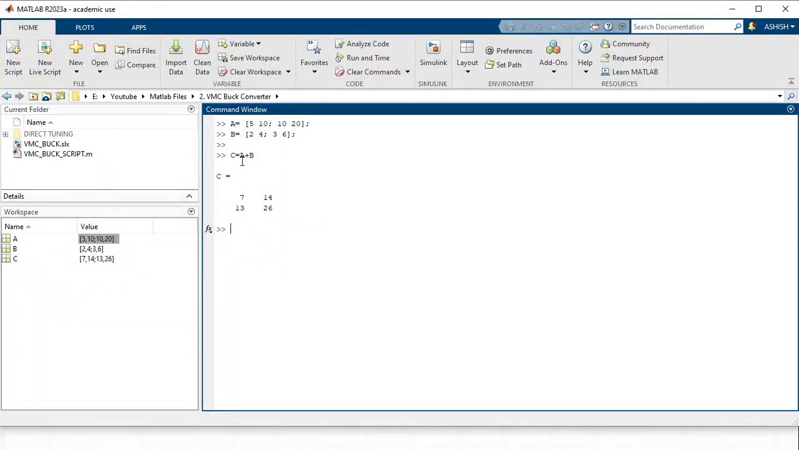So if I use the plus operator, it works in the same way as with variables. It will add the two matrices. In the same way I can use subtraction, A minus B. The expected output is A minus B: 5 minus 2 is 3, 10 minus 4 is 6. So in this way the plus and minus operators will operate.